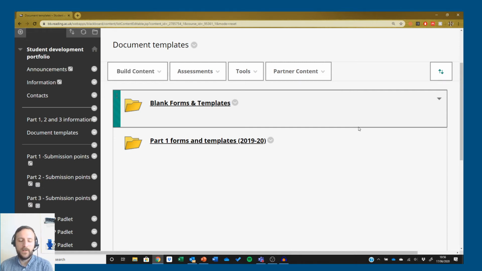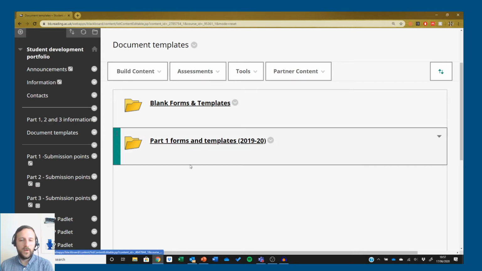Okay, so I don't expect you to make them up from scratch. You should be using these templates. Now, yours are slightly different because obviously we've switched to an online system from your year moving forward. So you obviously need to make sure that you click on the Part 1 Forms and Templates 2019-2020. So these are the templates that you guys should be using.